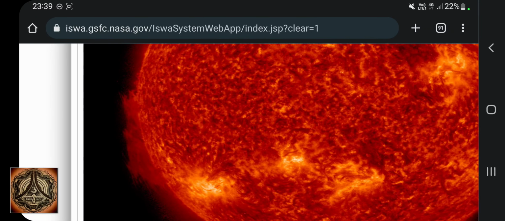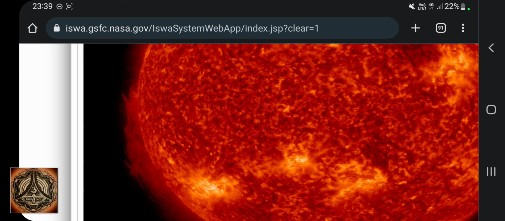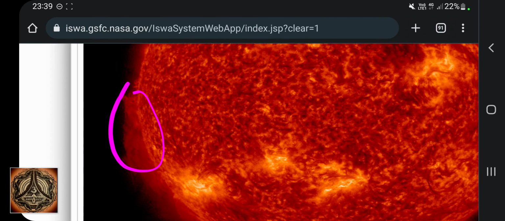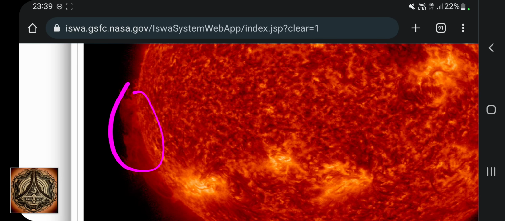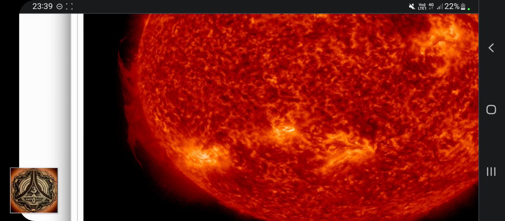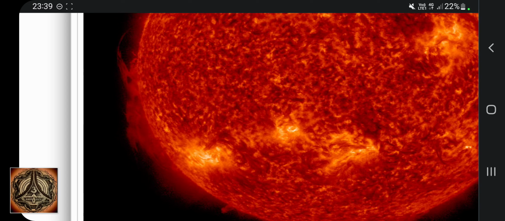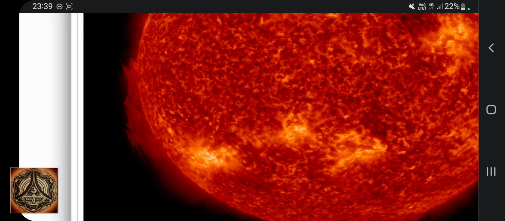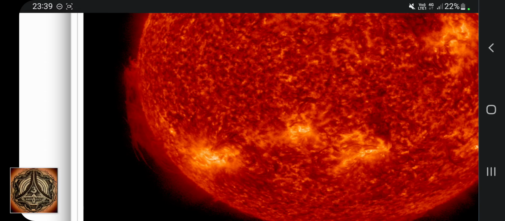So I'm not sure, but it might be that this spot here is the one which produced some days ago the biggest eruption ever recorded from the sun, which was blasted out on the other side. I don't know, might be.